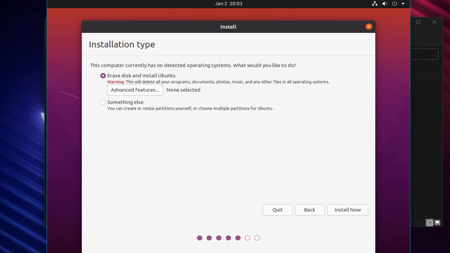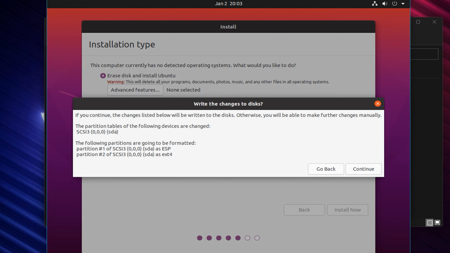Install third-party software for graphics and Wi-Fi hardware is not necessary when you use VirtualBox, so we'll want to click Continue. Now, because this is a fresh partition, you don't have to worry about this warning right here, but you do want to click on Erase Disk and Install Ubuntu. So let's click on Install Now. It will warn you what changes will occur, but since this is a blank partition, you don't have to worry about all of that.